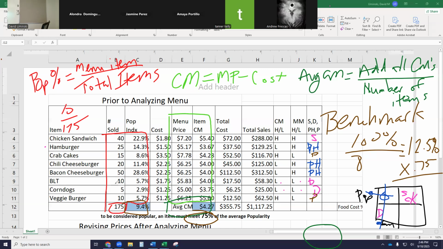The last thing is our food cost percentage. How do we find food cost percentage? What tool do we use? The triangle, right? And so for the food cost percentage, we have our total cost right here, and we have our total sales. So we'll use our triangle to find that food cost percentage. Okay? Questions, comments, concerns?